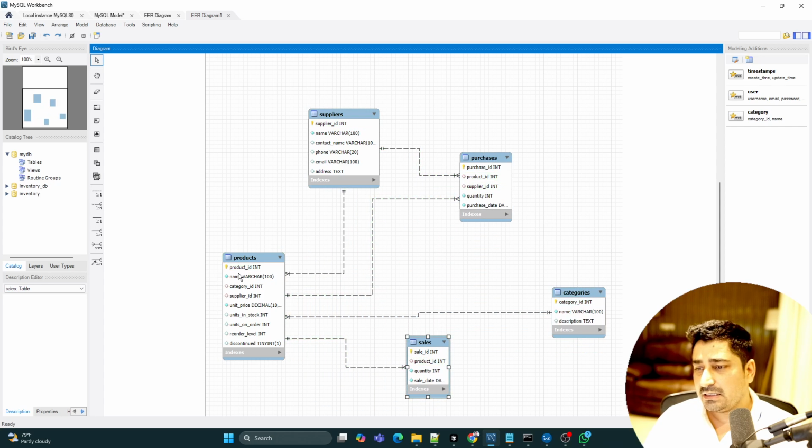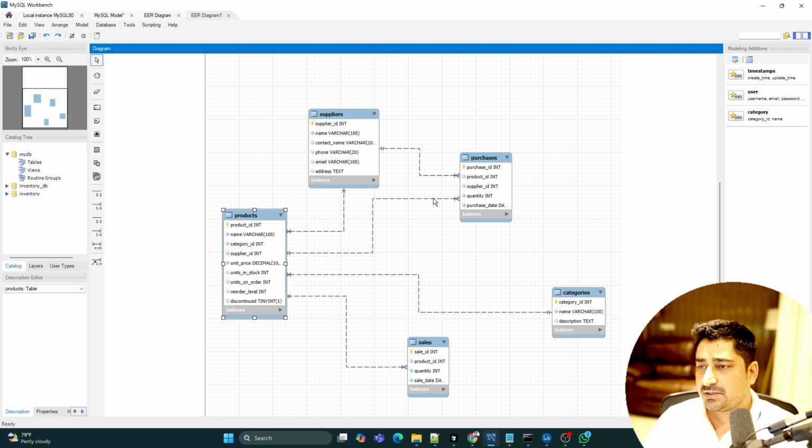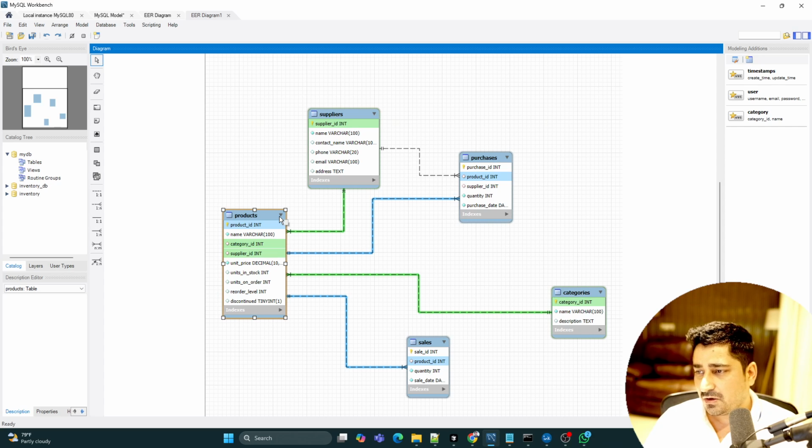And this is how this entire thing is attached to each other, as we can see. Yep. So from the product table, almost all the 4 tables are connected somehow. And then from the supplier table, yeah, supplier to the product table and purchase table is connected.